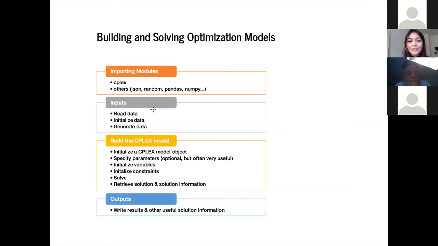Okay, so the exciting part of the talk today is going to be the building and solving of optimization models. We're going to be talking about this in great detail today. And before I move into what we mean by building a PyCPLEX model and how we can go about building a PyCPLEX model, I will first give you an example template of what your Python file will look like.